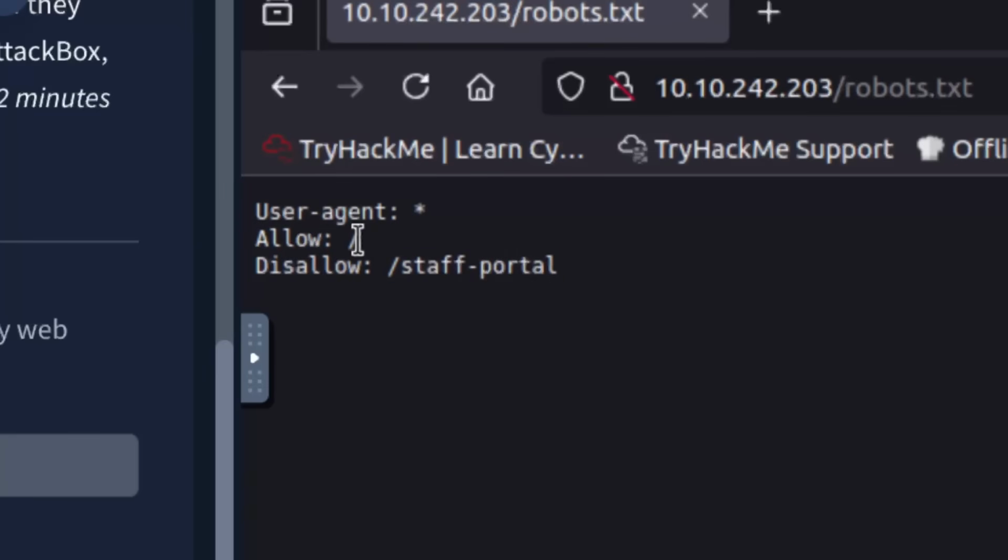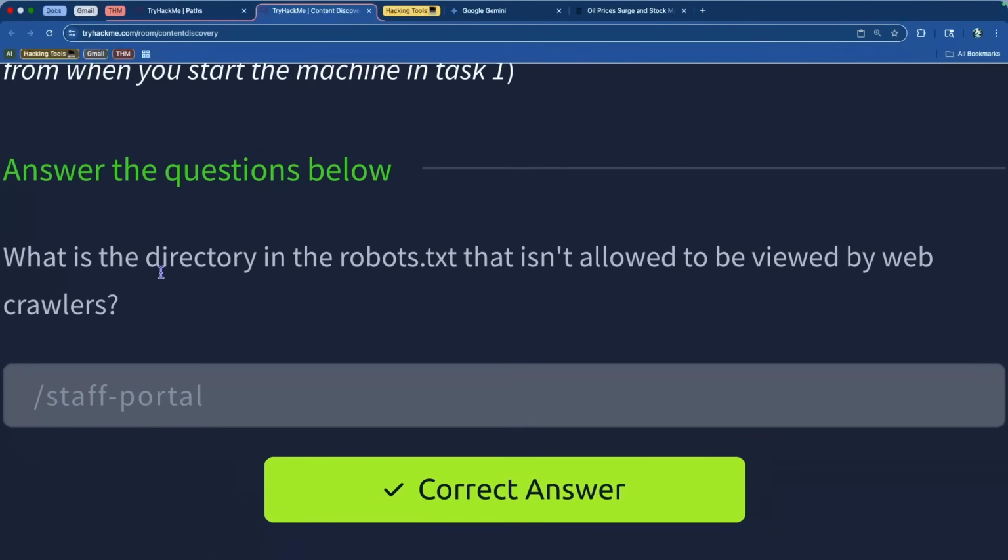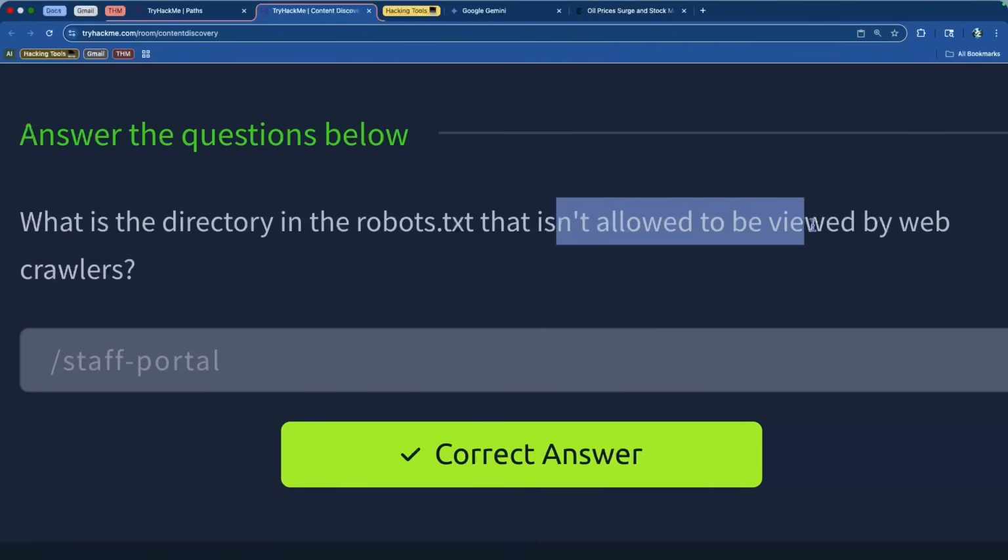Now the root right here is pretty much all inclusive. It's also known as recursive. So when you have just that /, it represents basically everything inside of this website, with the exception of this one hard disallow, which is the staff-portal location. So the robots.txt file says what is not allowed to be viewed by the web crawlers, and that is the staff portal web page.